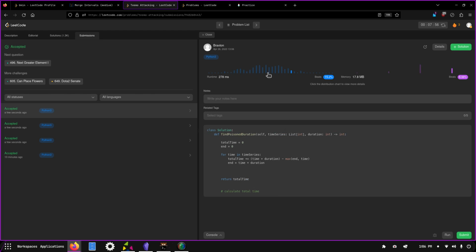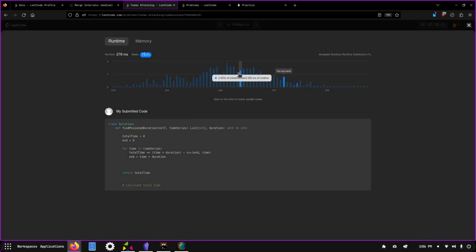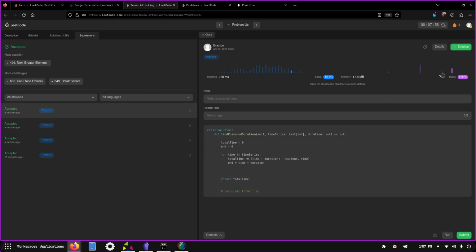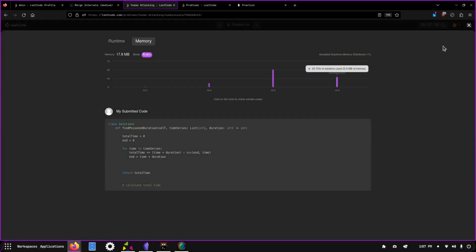Although the runtime doesn't seem to be amazing. It is still open, it's single pass, and it's in constant memory. Although it just looks horrible.